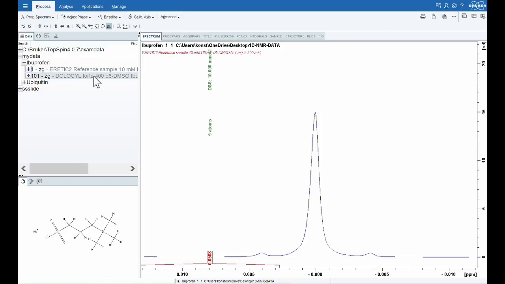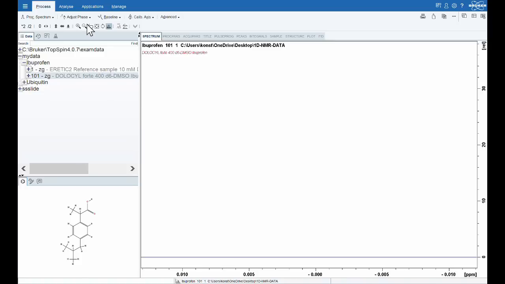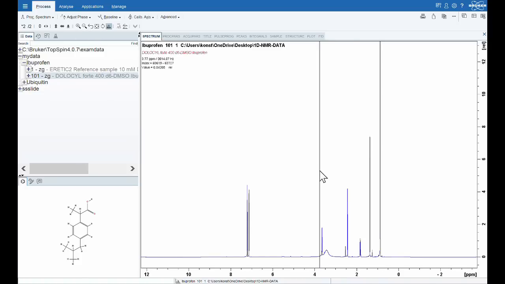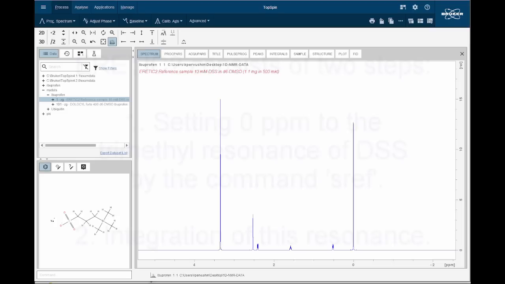So once it's done, we can proceed with the analysis of our ibuprofen spectrum using a Bruker procedure for calibration, which is called Heretic 2, which is the use of the external reference to calibrate your test spectrum. So in the following, we will do a step-by-step implementation of this Heretic 2 procedure.